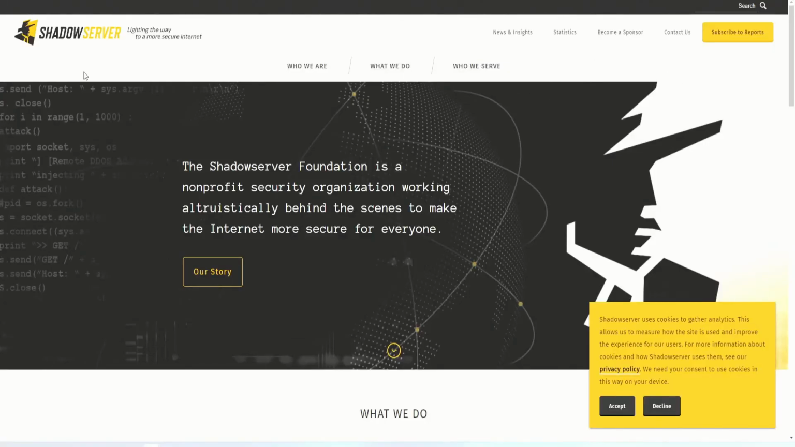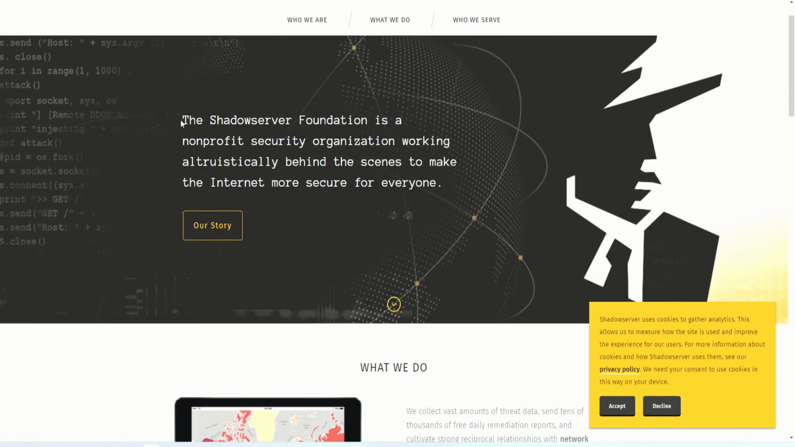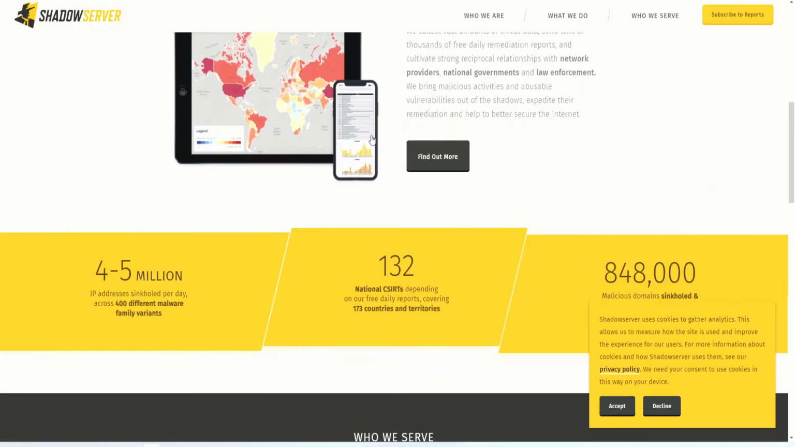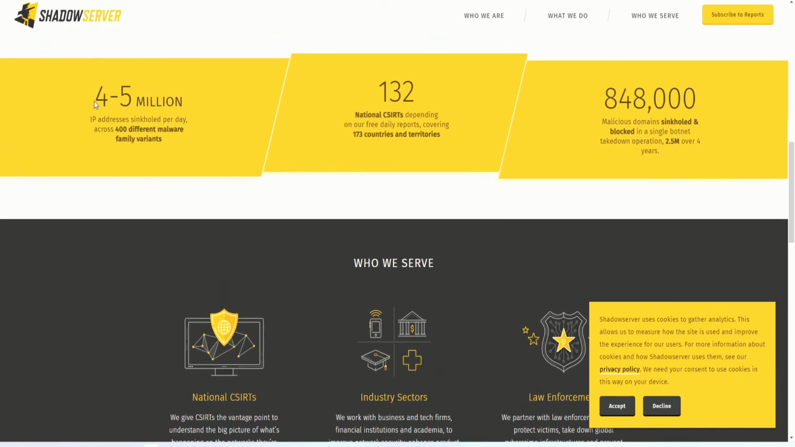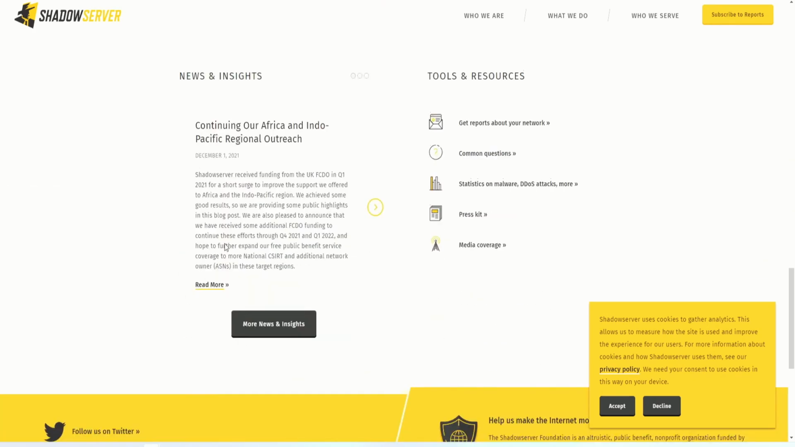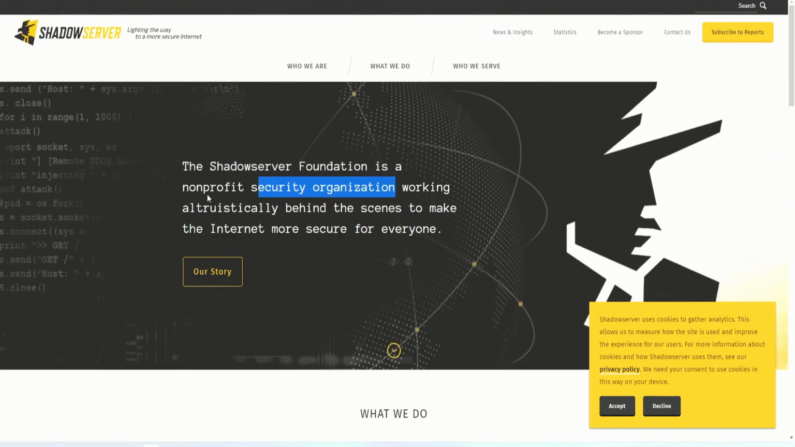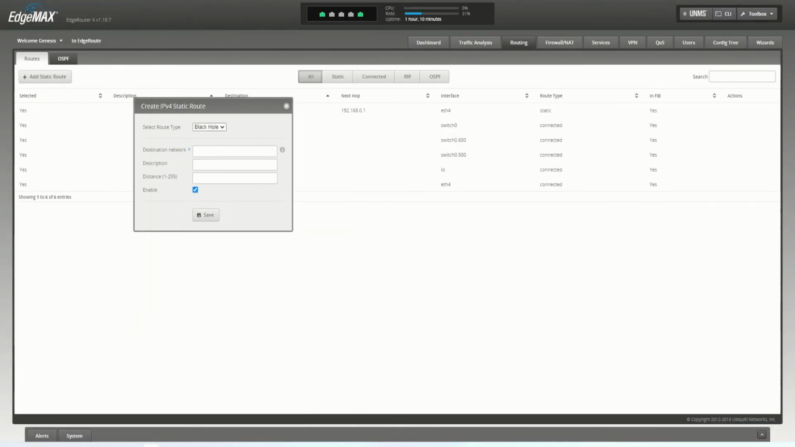So as you can see, we're at this Shadow Server website, and Shadow Server is a foundation nonprofit security organization working behind the scenes to make the internet a more secure place for everyone. And so they scan the internet, like I said, 45 times a day. And this is their official website, but they do have servers that scan. Sometimes they scan my actual VPN, so I had to block them on certain edge routers. So it's best to start with them. So let's go ahead and go over here, and we will find a list of their IP addresses. Just give me one moment here.